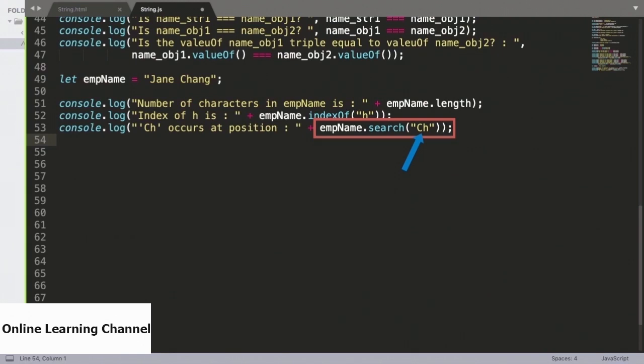And the difference between the two is that search can be used if you're searching for a particular string pattern defined in the form of a regular expression.